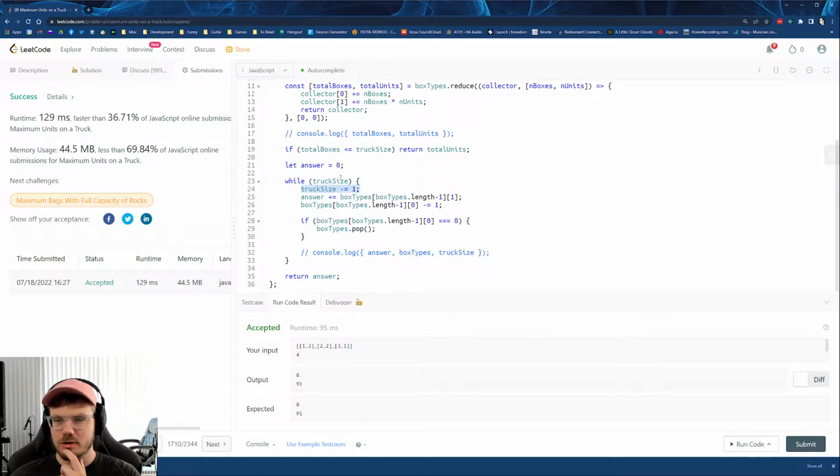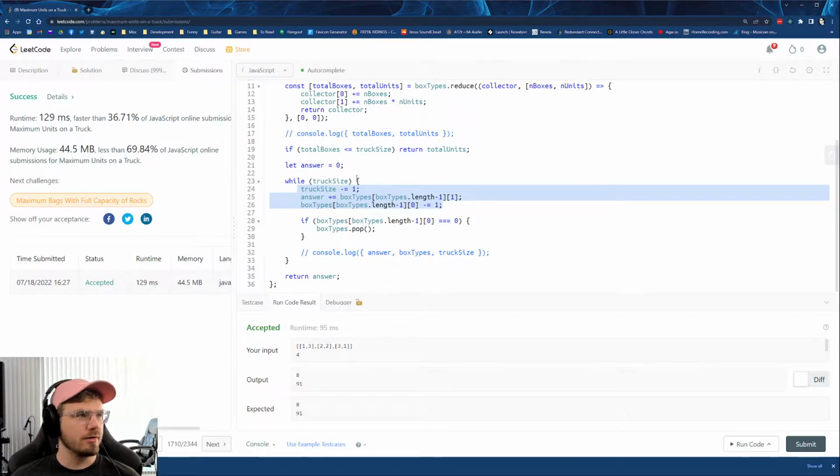adding one box to the truck at a time, I could instead essentially take as many of the largest box type as possible and throw it in the truck as long as it stays within the limits of the truck size. And then I could decrease truck size by more. Let's say truck size is 3 and we have 3 of the largest box left. We don't have to add one of those boxes to the truck at a time. We could just add all 3 of them, and that would change the math here a little bit.